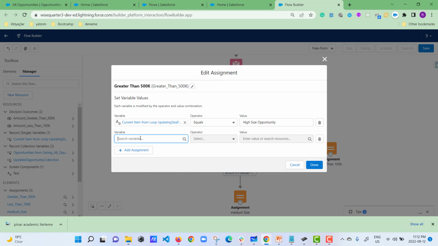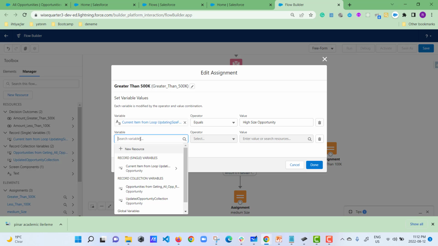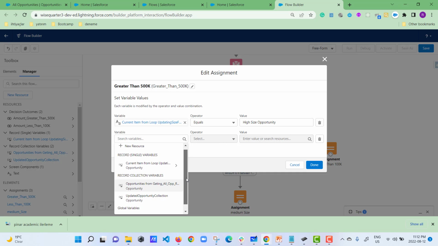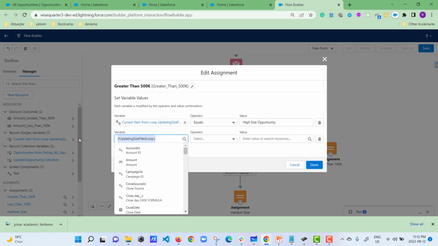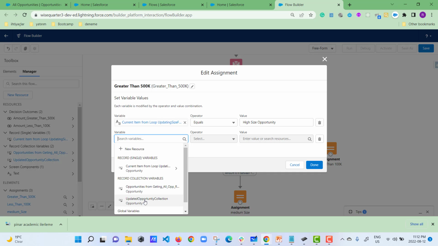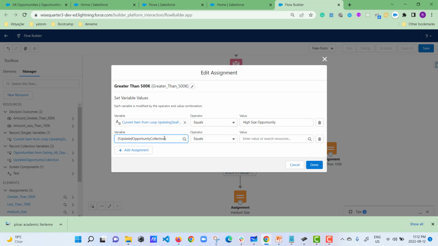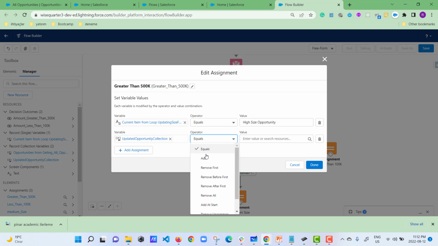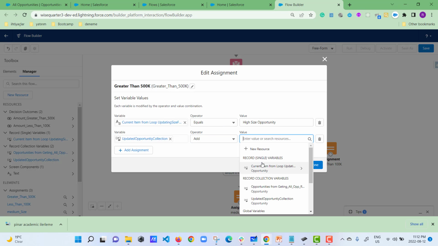How will I do this? Here we are. This is the opportunity, my friends. Here it is. Current item from loop. No, sorry. It should be my updated opportunity collection. This is my new collection. I want to add this current record, which I will do like this. Opportunities getting from it. This is the current item from loop.